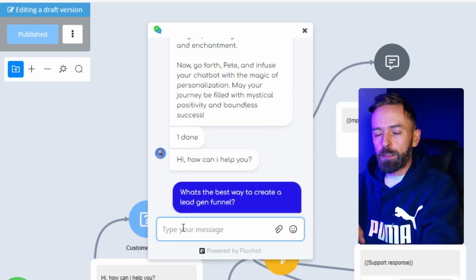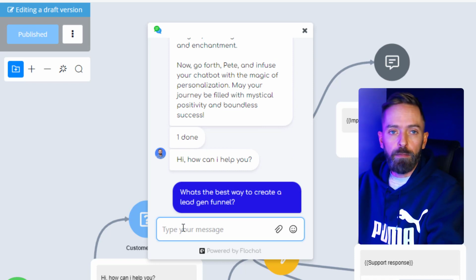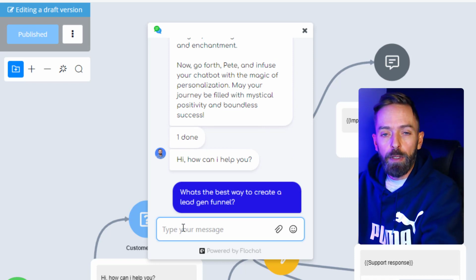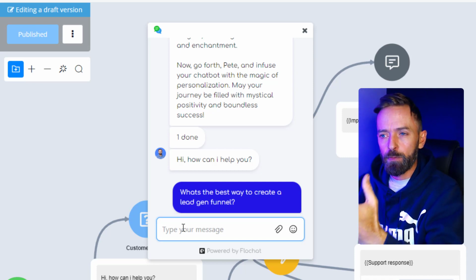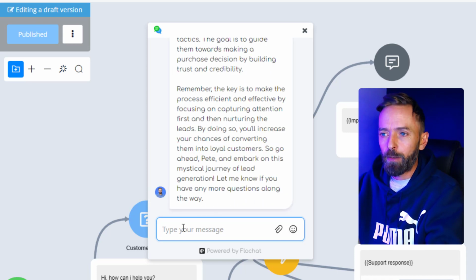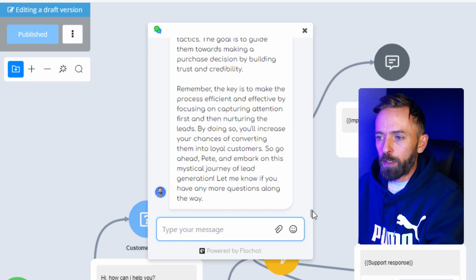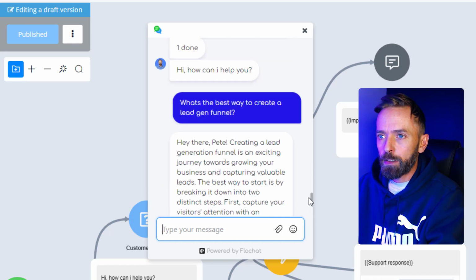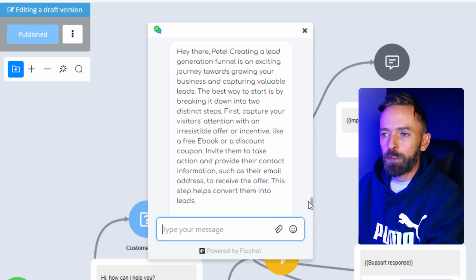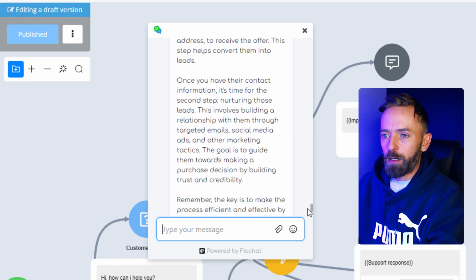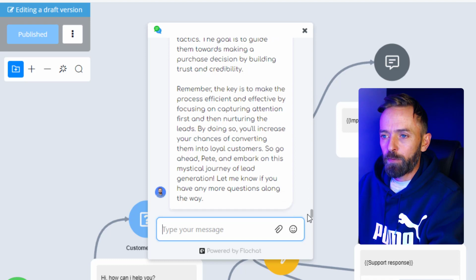Okay, so now this is extracting information from a totally different website and then putting the answers inside of here. So you can see from our previous one, it was all about the flow chart, asking questions about that. Now we can come in and see this in here. So, hey there, Pete, create a lead gen funnel is the most exciting, ebooks, all that type of stuff there. Creatively focus on, great.